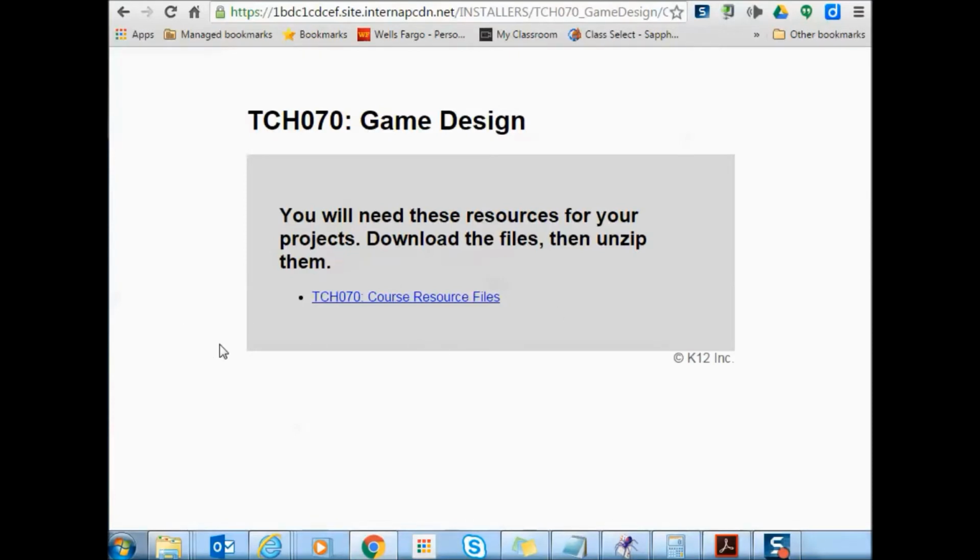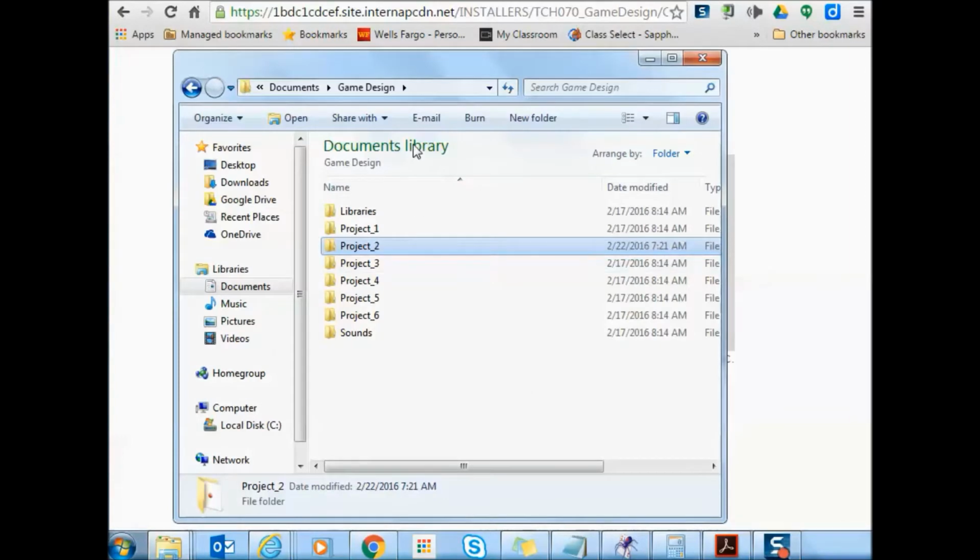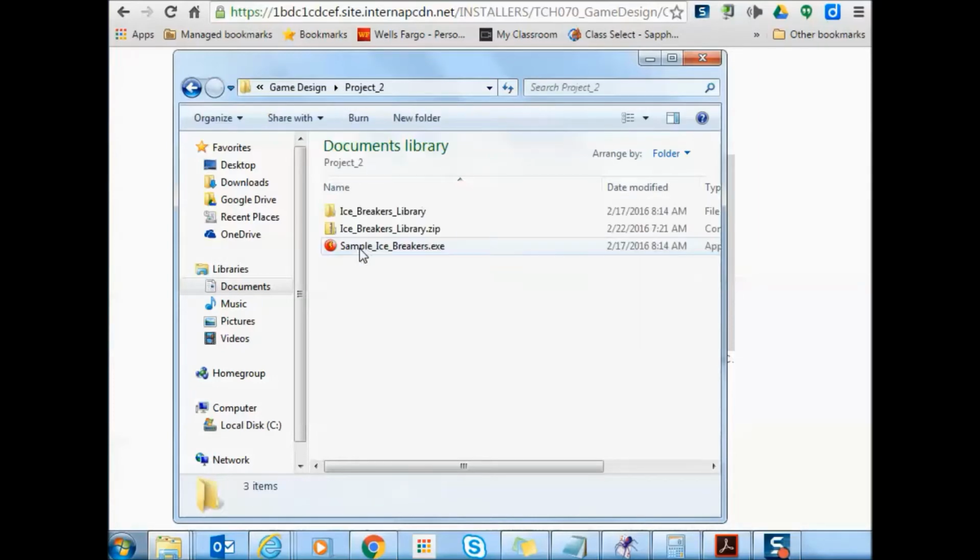If you've done this, you should download the game design resources folders, and when you unzip it, it will look like this. I suggest you make a folder for it called game design or whatever you'd like, and put a copy where you can locate it along with your other classes. So you open up Project 2, and there's a sample Icebreakers game here. You can double click that and play a game of the Icebreakers so you can see how it's supposed to work, and that really helps you put things together.